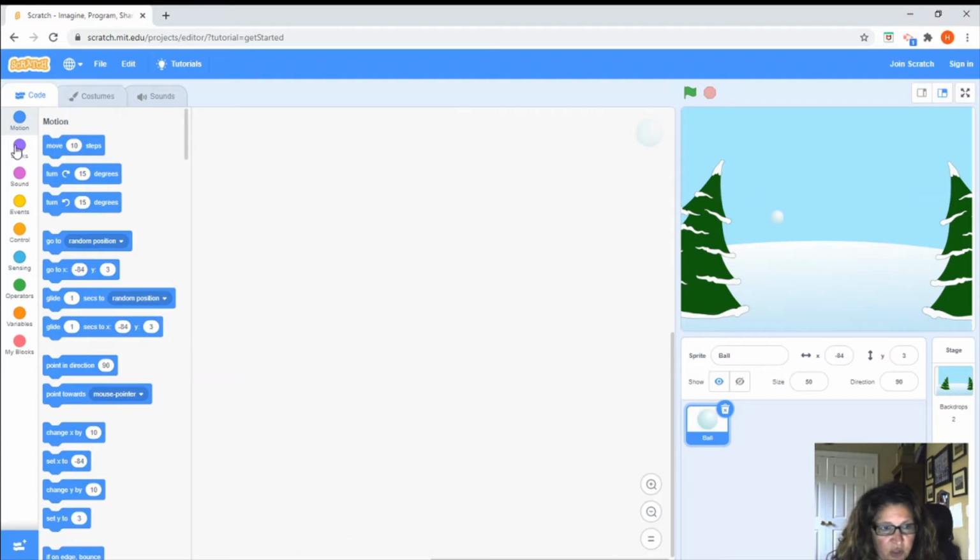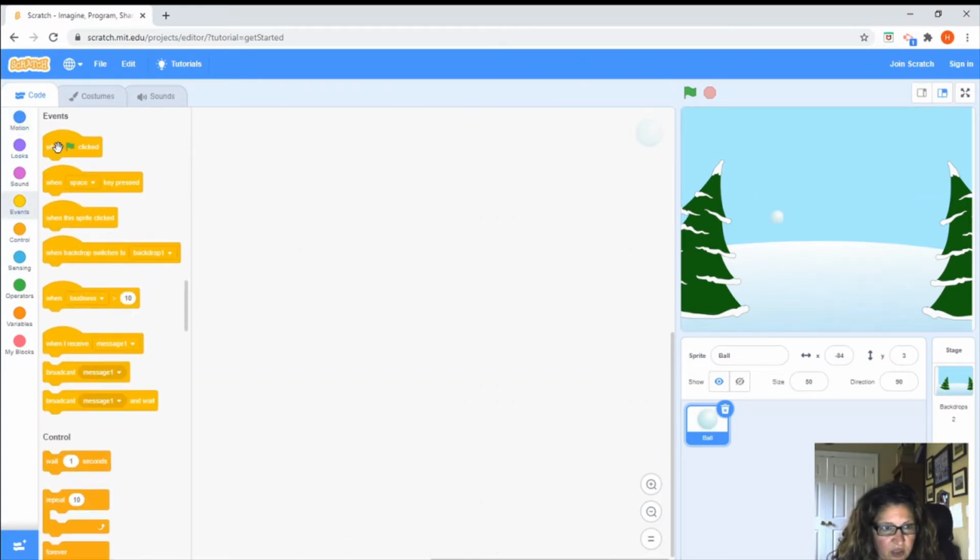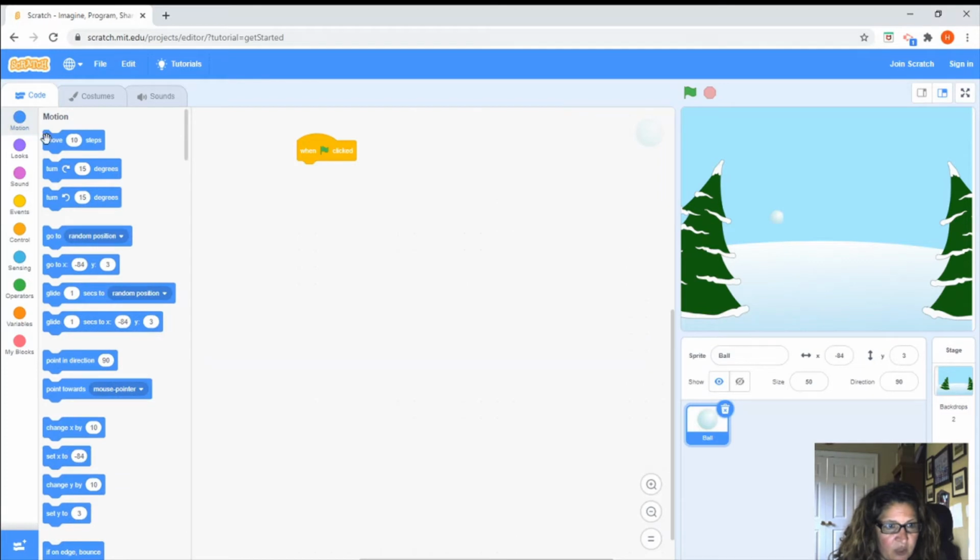Now I'm going to go to the coding. My coding is going to start with, please start my program. When I select the green flag, I want to move my snowball and go to somewhere around here. Now looking down, it looks like I'm minus 110, minus 130. So instead of eyeballing it, you can move it and then take a look at the coordinates down below. So that's where I want to start.